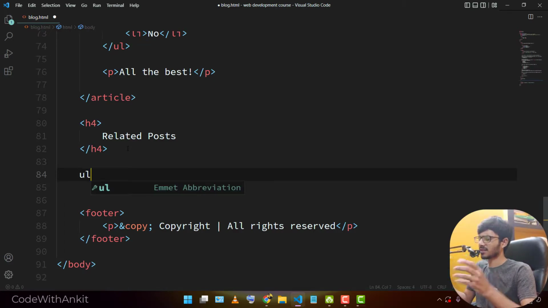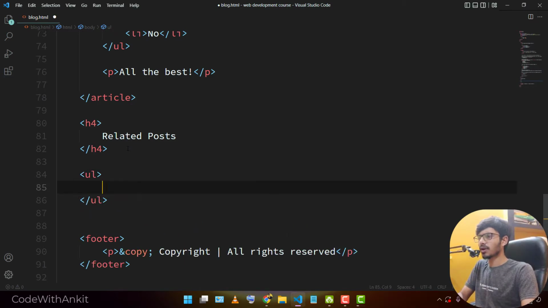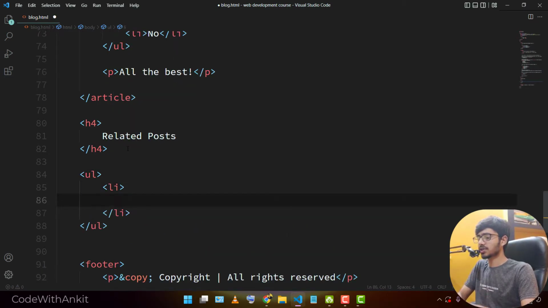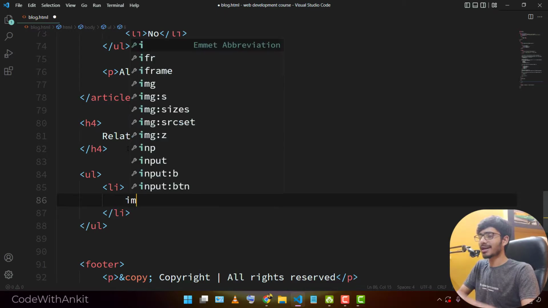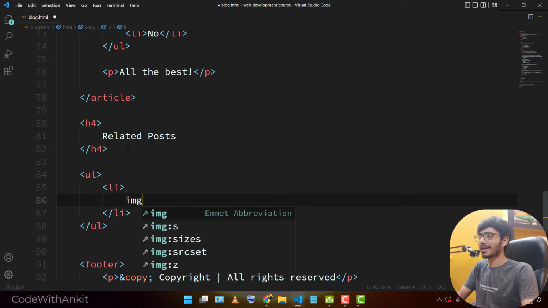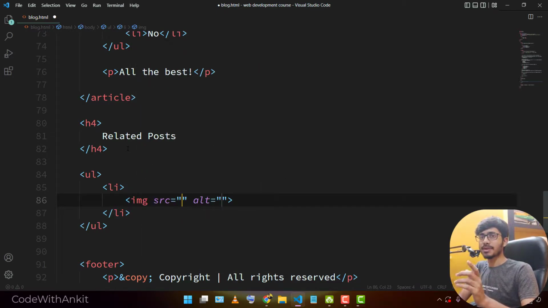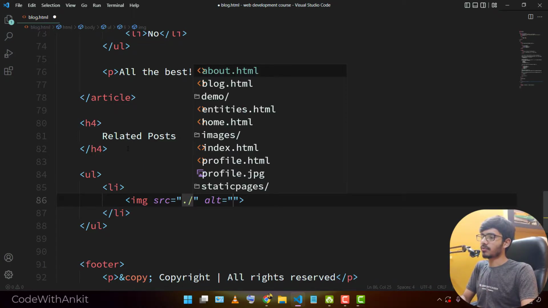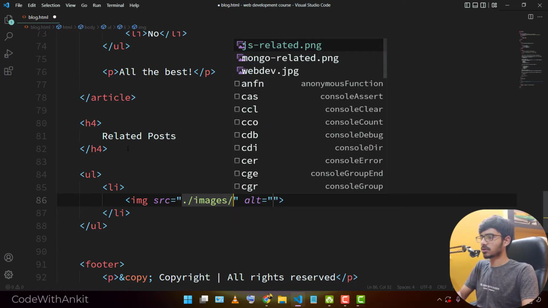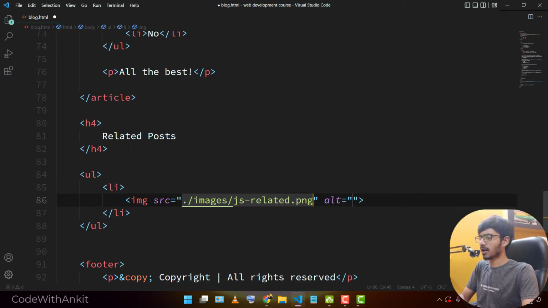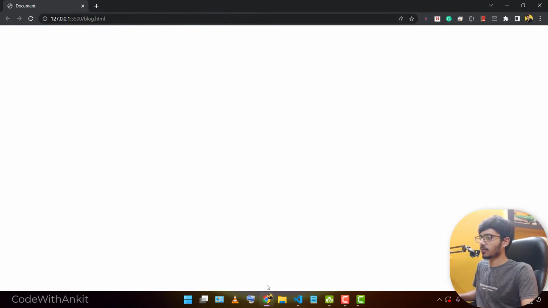Now, just be here, and let's say I can write one UL, an unordered list, then the list item, and inside this list item I just want an img, one image. So I will add one image. And when I go into the source, I have an images folder, and there I have the JS related image. So I save it.